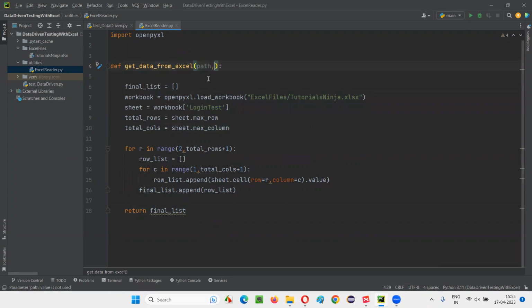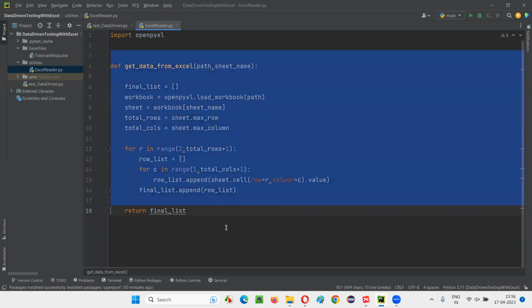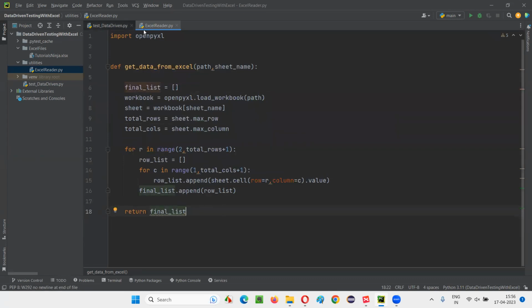Whenever you call this utility method in this Excel reader.py file under utilities, you will pass this path and sheet name. Here I'll say sheet underscore name, and instead of hard coding the path here, I'll simply say path, and instead of hard coding this sheet, I'll say sheet name. This parameter sheet name I'll give. This is how we can make it a utility function or utility method.